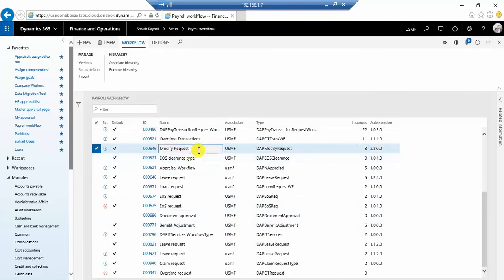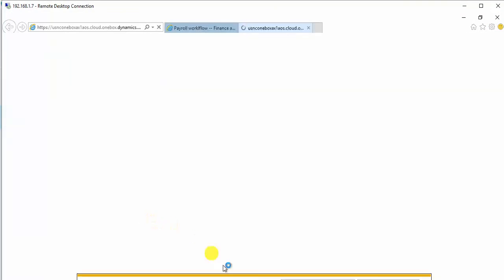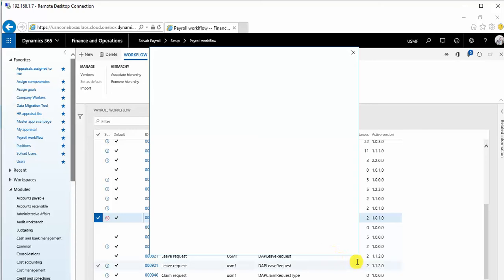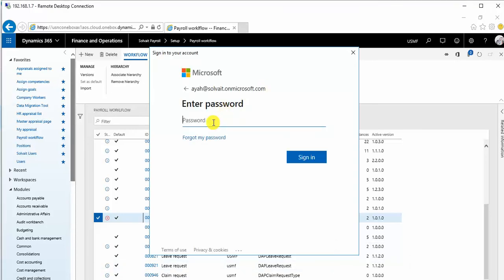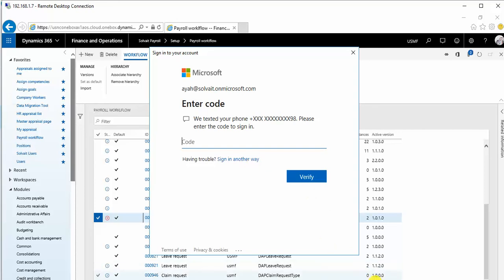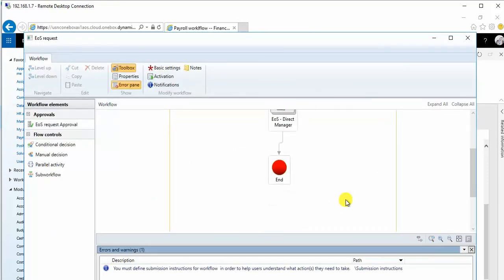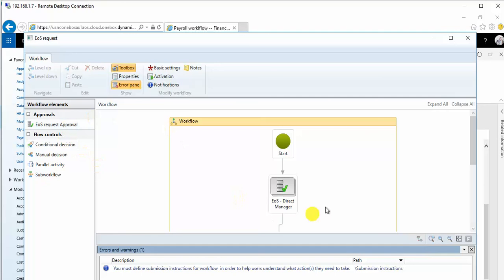Now we saw how we configure the basic configuration. Now let's just create a more complex scenario with more conditions on another workflow. I will just download this one, open it, and enter my credentials and sign in. And now I will type the code. I will click verify. And it will open directly for me. This is our end of service request workflow.